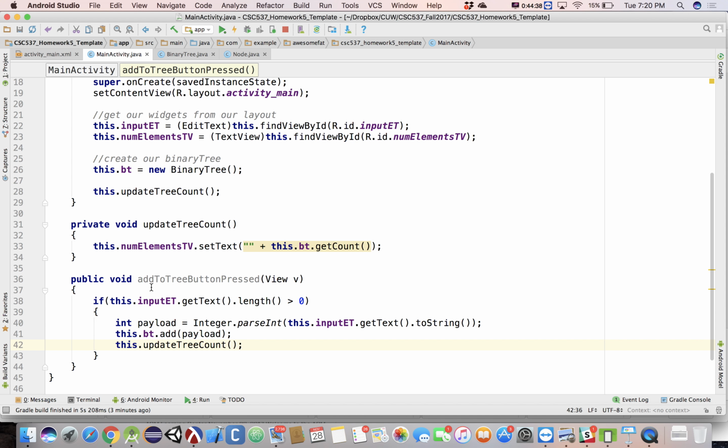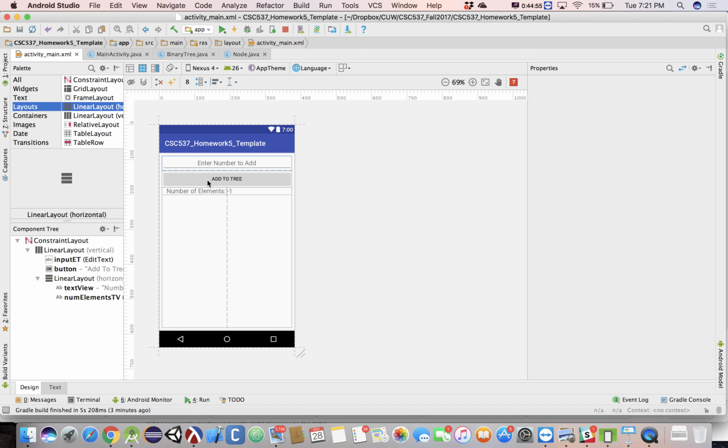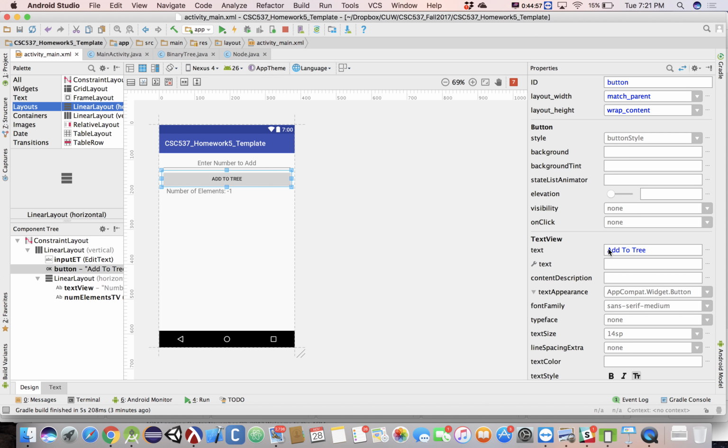Okay. So now we should be able to go in. We need to hook our button up to this event, and now we should be able to add stuff, and we should see that our count goes up. There's my button. Go to its on click. Here's add to tree button pressed. Click that guy.